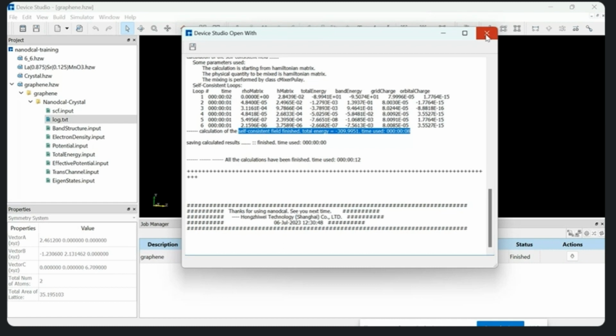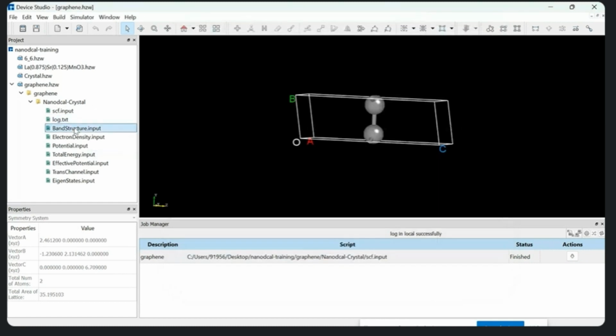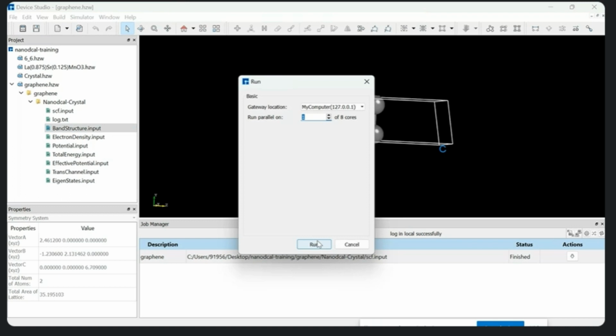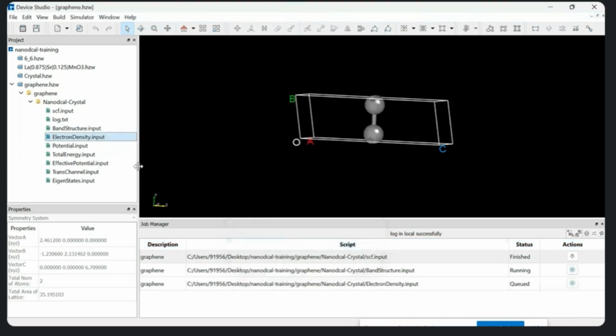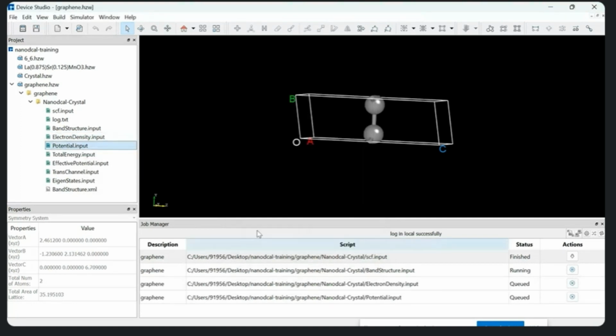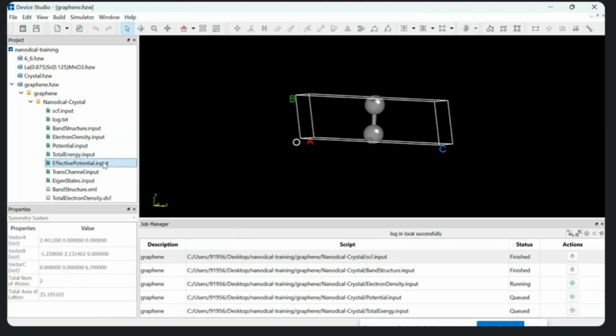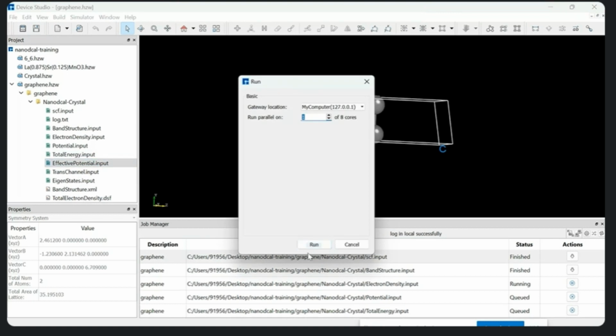Now I have selected these analyses. So I have band structure dot input, electron density dot input, potential dot input, total energy, effective potential, transmission, eigenstate. I will right click and run the program. Similarly, I will select all of my input files and put them into the queue. Right click and run it in the queue.